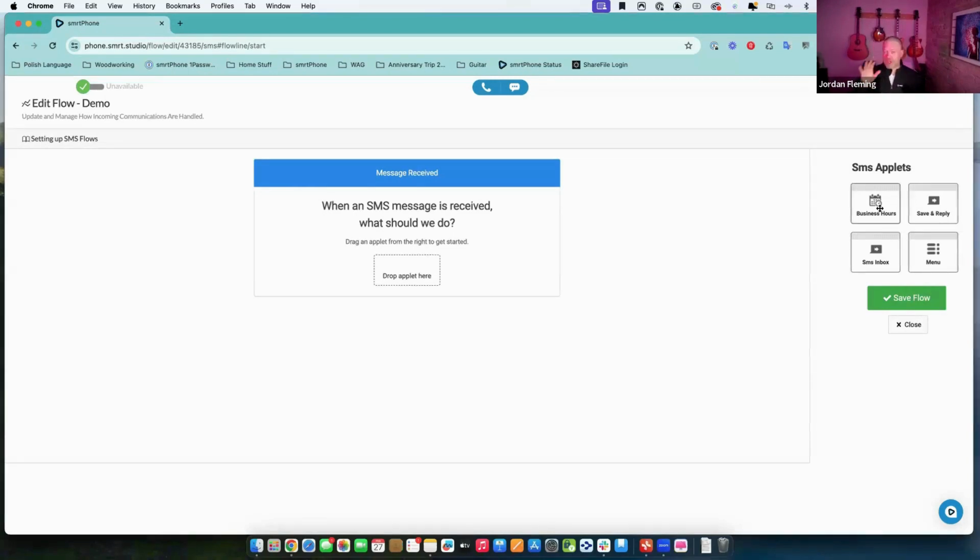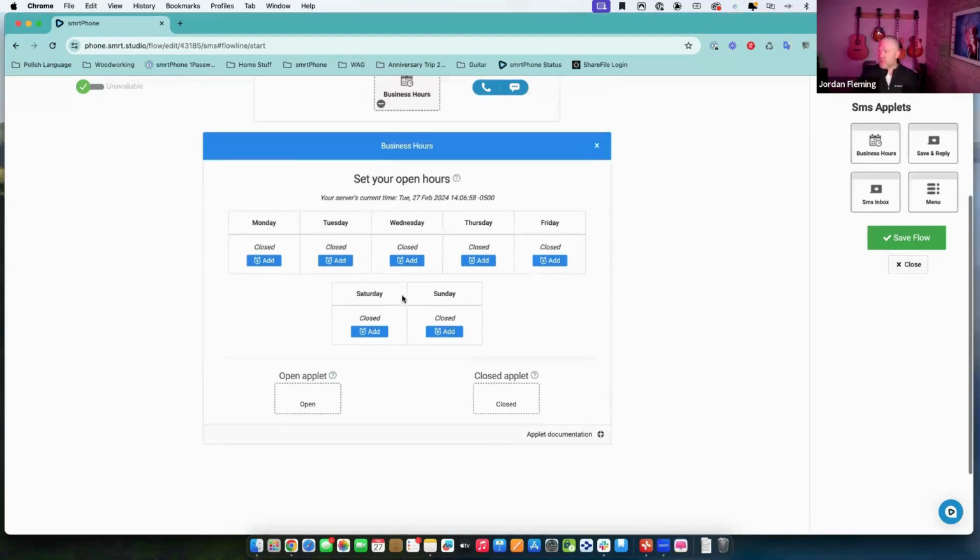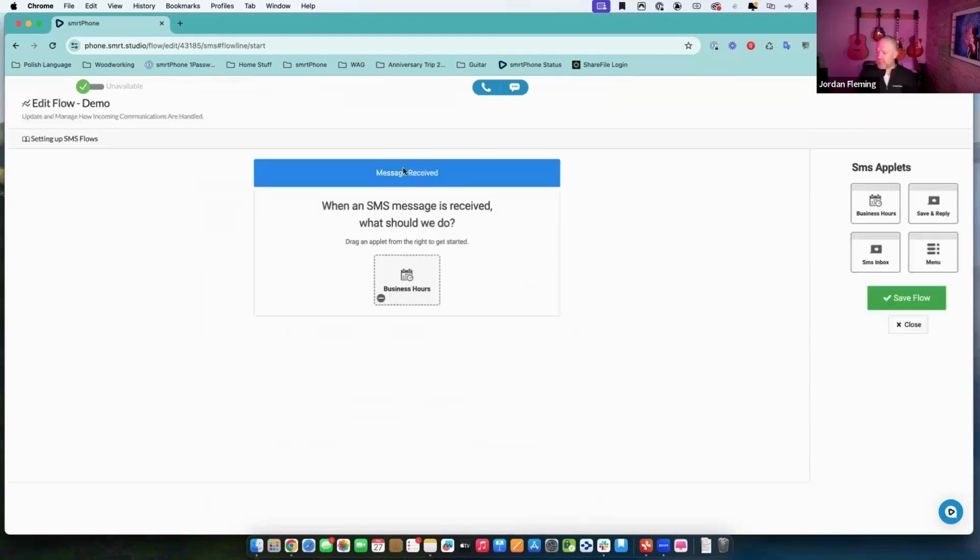Just like with the call flows, what to do when someone calls you, you can use the business hours applet to determine what happens when you're open and when you're closed, right? You can make sure that during the period of time when your office is open, it does one thing, and during the time when you're closed, it sends an automatic reply to let people know that, as well as saving the message. You've got those options when you're using the business hours applet.